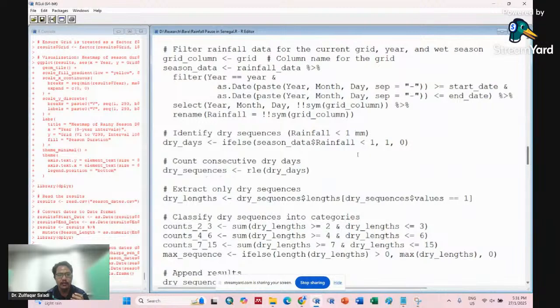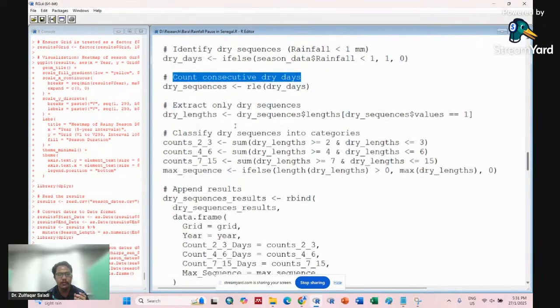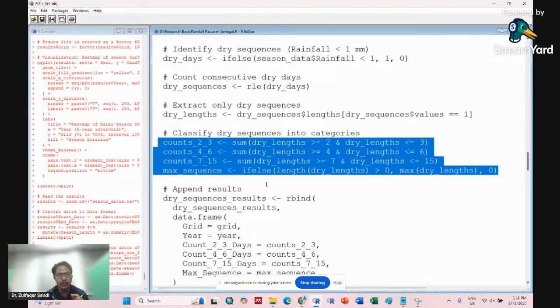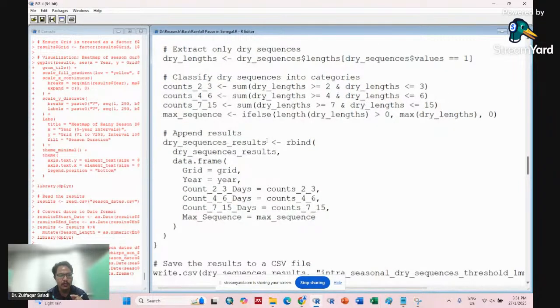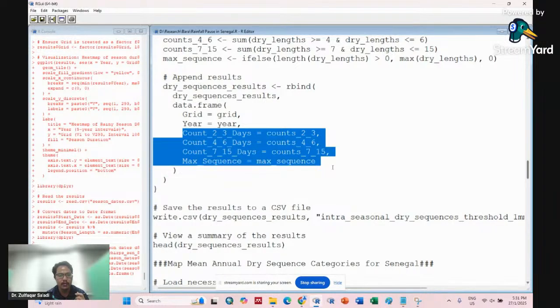And then this is the argument here. Make sure that it's 1 millimeter. And then we count the consecutive dry days. So we extract only dry days with this kind of sequence: first, 2 to 3 days, 4 to 6 days, 7 to 15 days of consecutive dry days, and then also the max sequence. So these are the arguments that we write. And then we append the result, the dry sequence result, using rbind. Now, use the dry sequence result data frame: grid, year, count, and all these categories that we have.